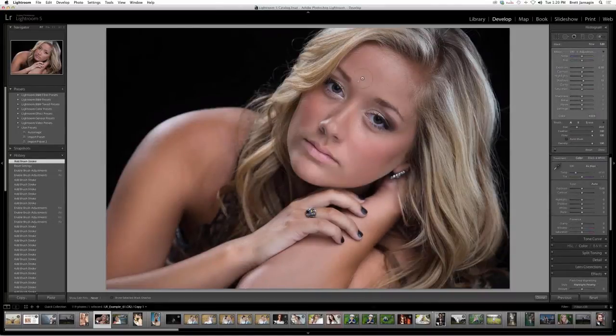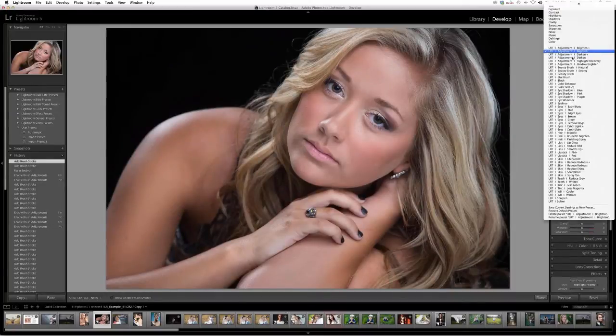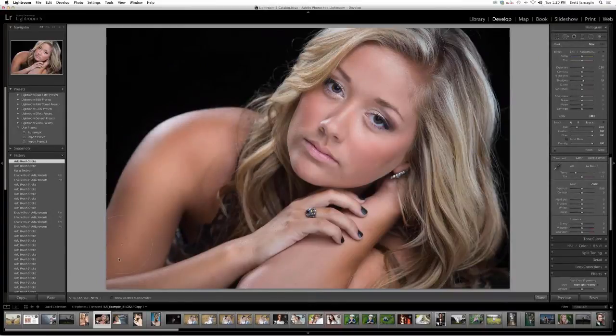Just based on the way the light falls on the subject, there's going to be times where their face is brighter, maybe their arms are darker. Still, her arm is darker than her face. So I'm going to click New and Brighten once again to just double up on that layer and add a new layer of brightness.